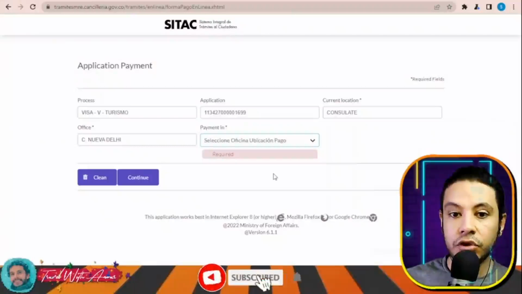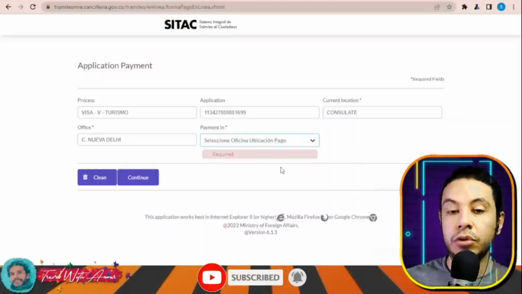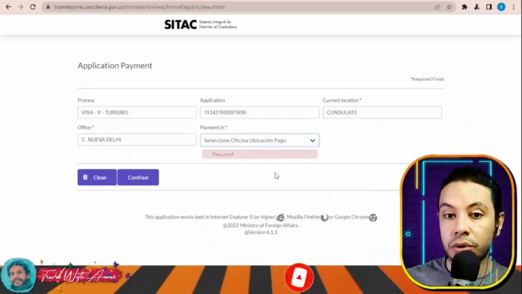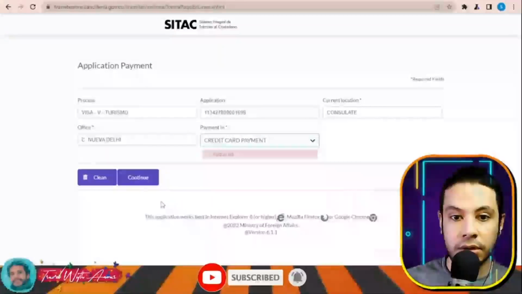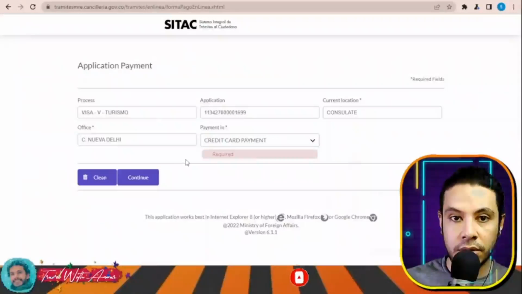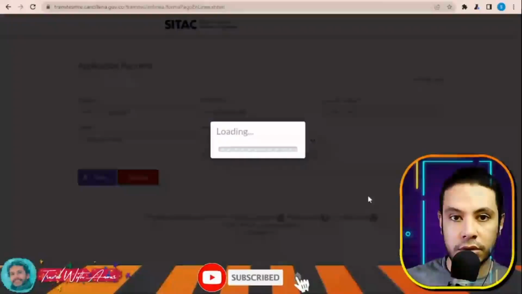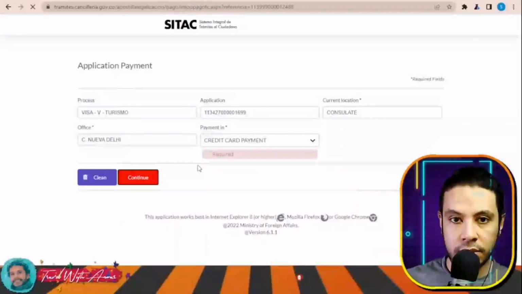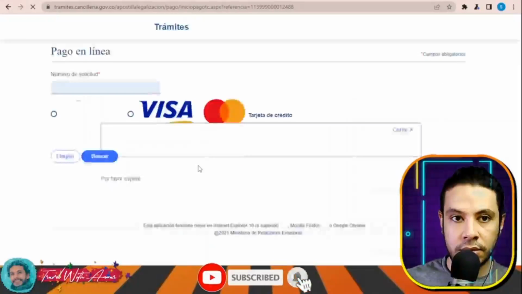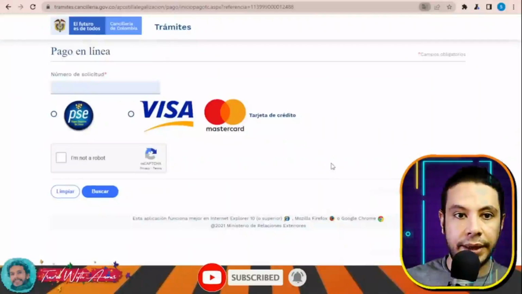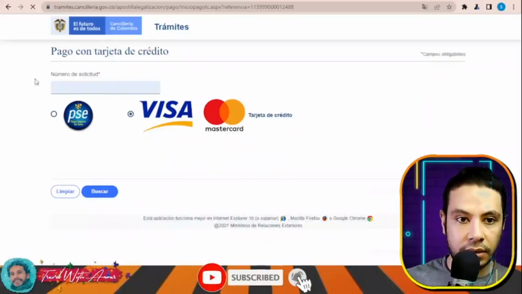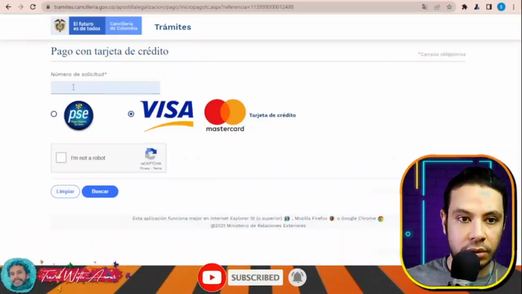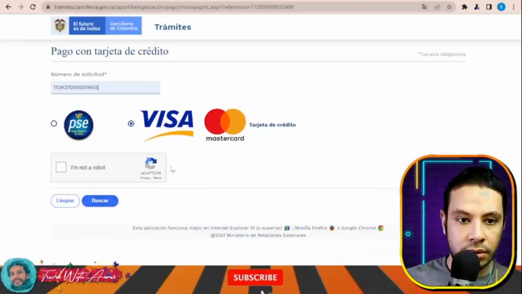Payment, you can choose which payment you want to do. You can pay directly in the consulate, or pay by credit card. Let's choose by credit card. Continue. Okay, and here you will just give the name of the credit card you are using, your name, for example.